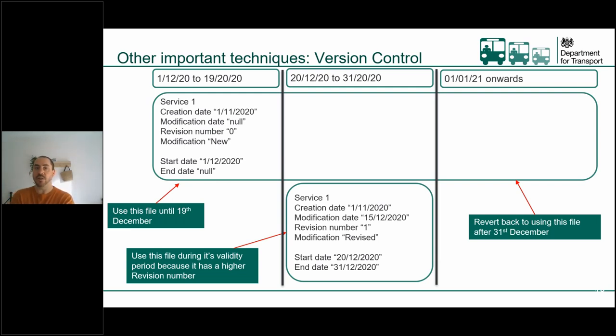So if I've got a conflict on my operating periods, I need to fall back to the versioning so that I can see what else can tell me which TransXChange file for this service is valid. I will be able to see that both of them have an operating period that's valid for the 26th of December, for example. So I need to then look at what's the highest revision number, and that's revision number 1.